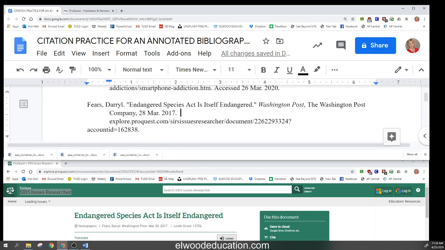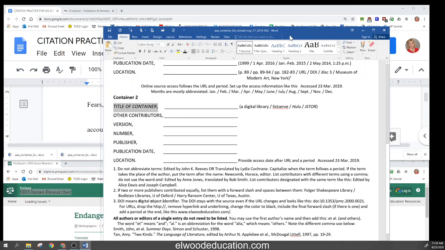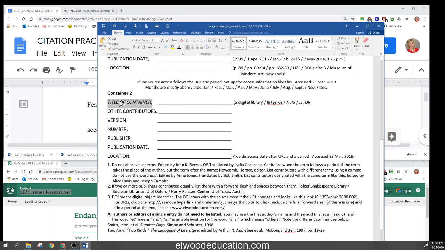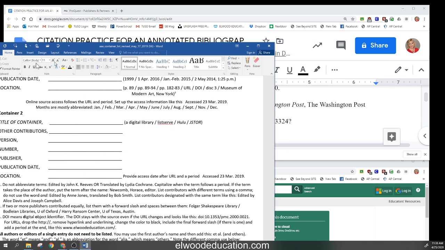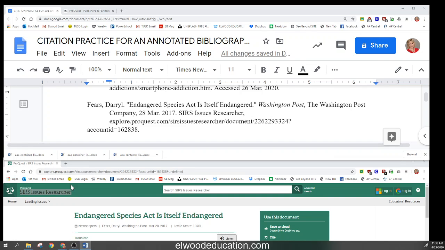So I'm going to begin container 2 right here, and I'm going to type in the name of the site, which is the name of the container, followed by a comma. So let's double check that. So container 2, that is correct. I don't have other contributors or version or number, but I do have a publisher. So let's take a look at what the publisher is.